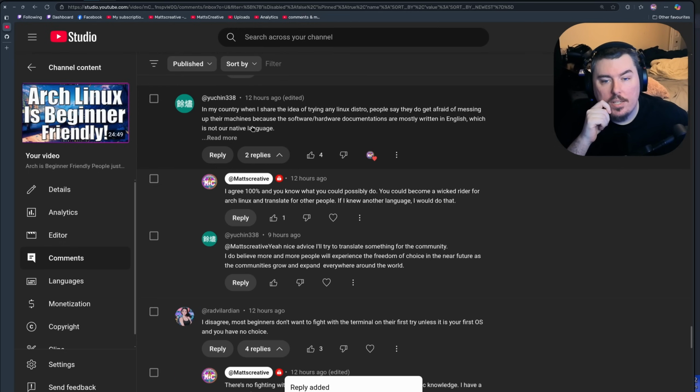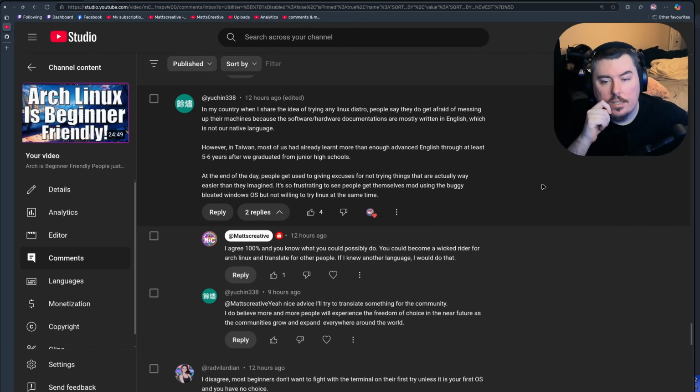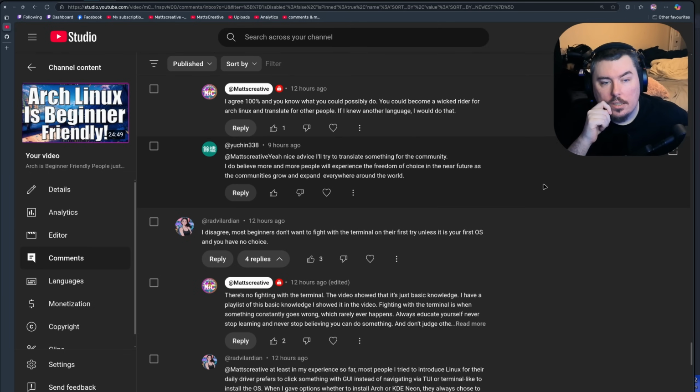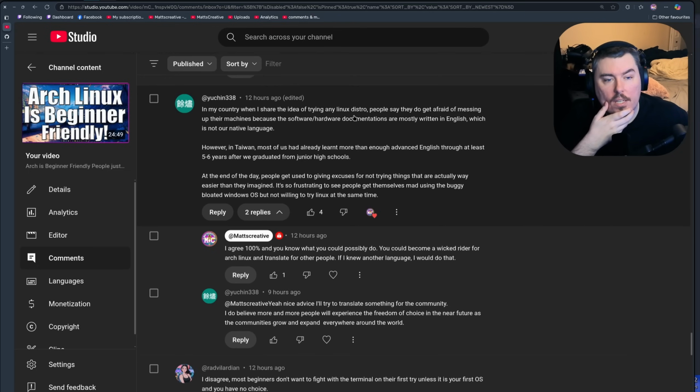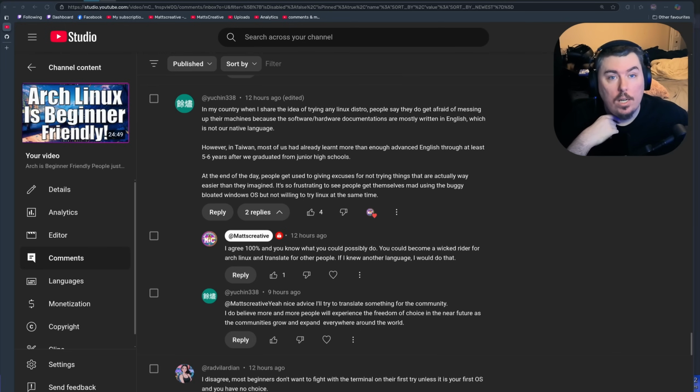People say they're afraid of messing up their machines. Jesus Christ. Yes, see? Getting translators in there and making everything work. People could jump in and do that. I mean, in his country, people have the excuse that everything's done in English, so most people in Taiwan just won't bother with it. But if the hardware and software documentation was up to date and actually written in another language, I guarantee there'd be more people jumping on it every day.